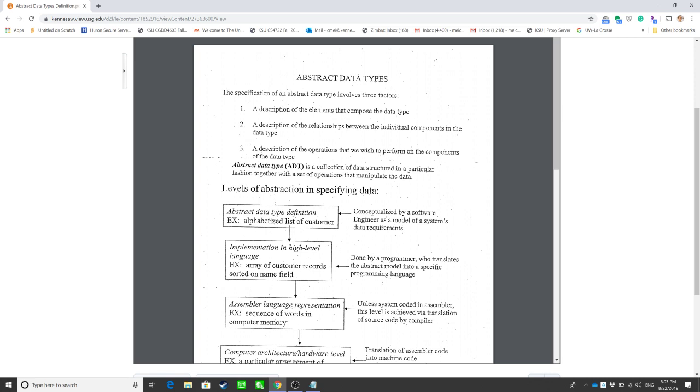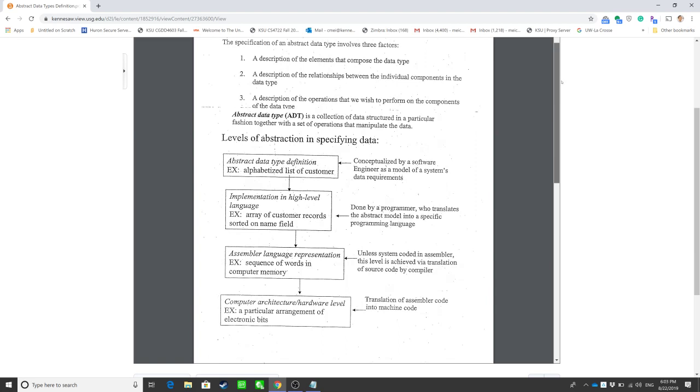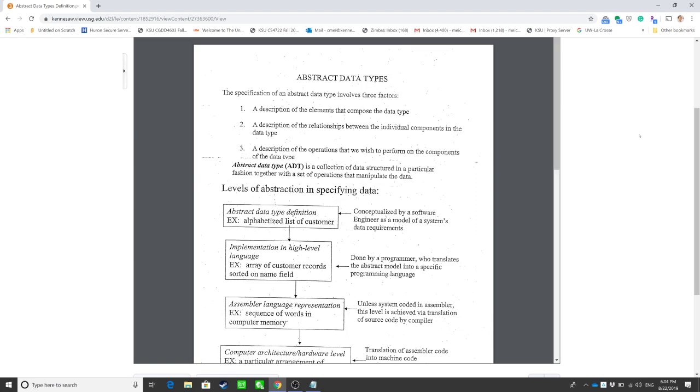Please take out a piece of paper, and now I want you to define an abstract data type: stack. Okay, stack.